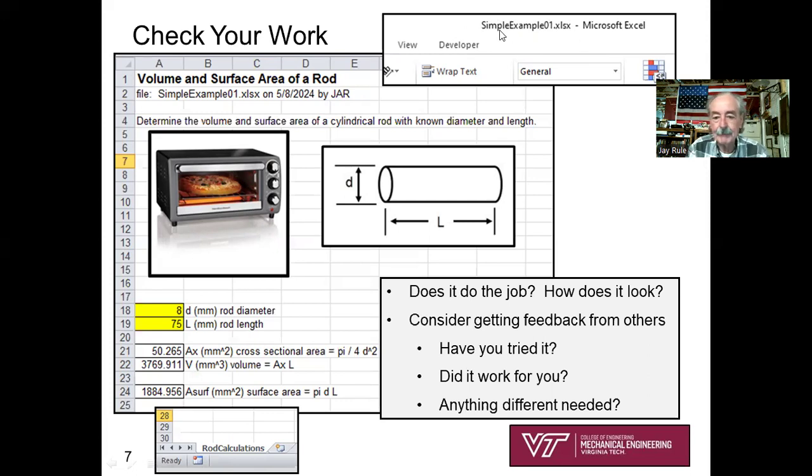In my slide prep, I called it SimpleExample01 instead of Rod Calculations. Let's see. Here's my retitled tab name down here. Looks good. Here are my yellow cells that indicate to myself, maybe a year later, and to others, that this is where you enter numbers. And then clear cells, these are Excel formulas that use the input data to give you the results you desire. And it's kind of cleaned up.